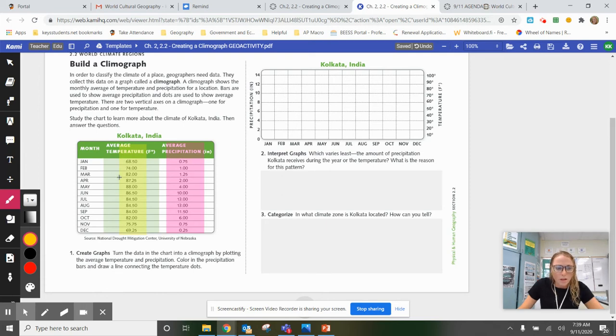So let's do our temperature first. I'll use yellow. So for example, for January, the average temperature is about 68 degrees. We see our temperature measures over here. So you're going to find about 68 degrees on the right-hand axis. You're going to come across to January, and you're going to plot that point at 68 degrees. The next month, the average temperature is 74 degrees. So you'll find 74, you'll come over for February. March is 82 degrees, so a little bit above 80. So that's how you're going to plot your temperature. And eventually you'll connect all the dots.